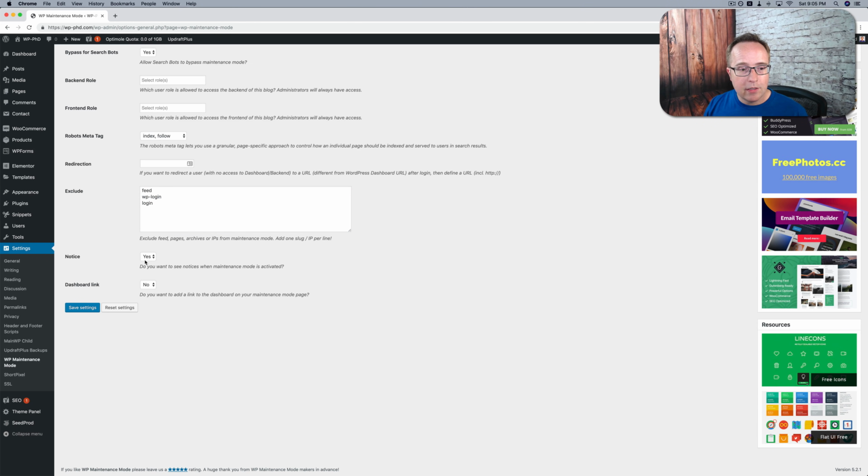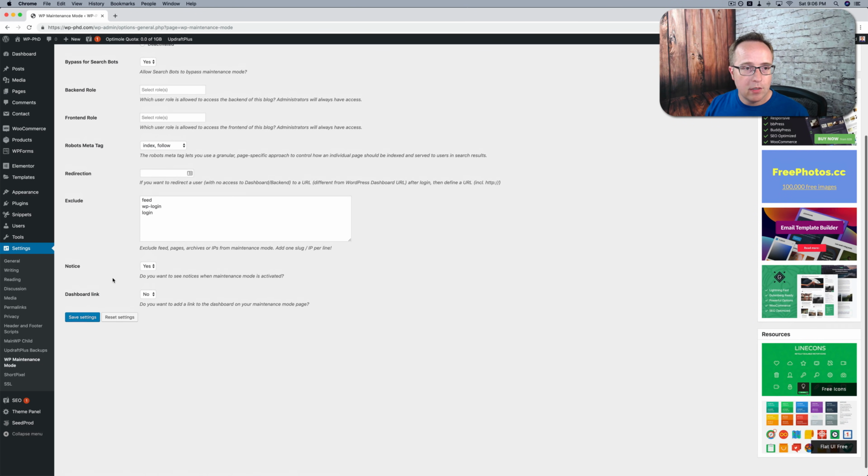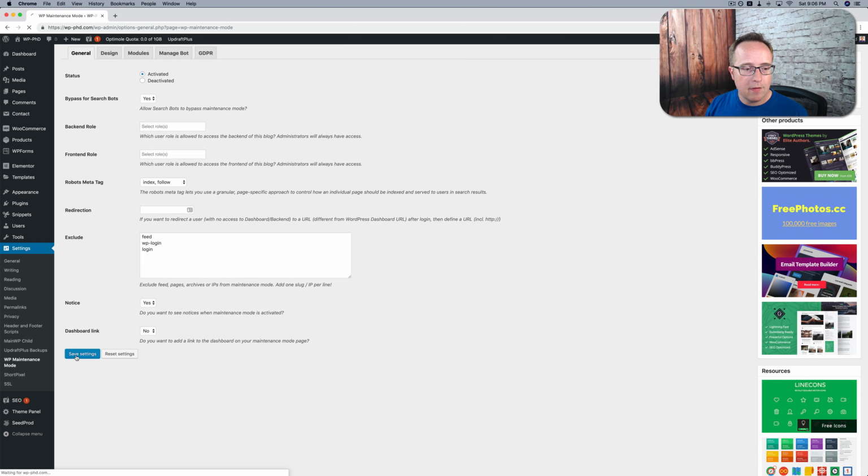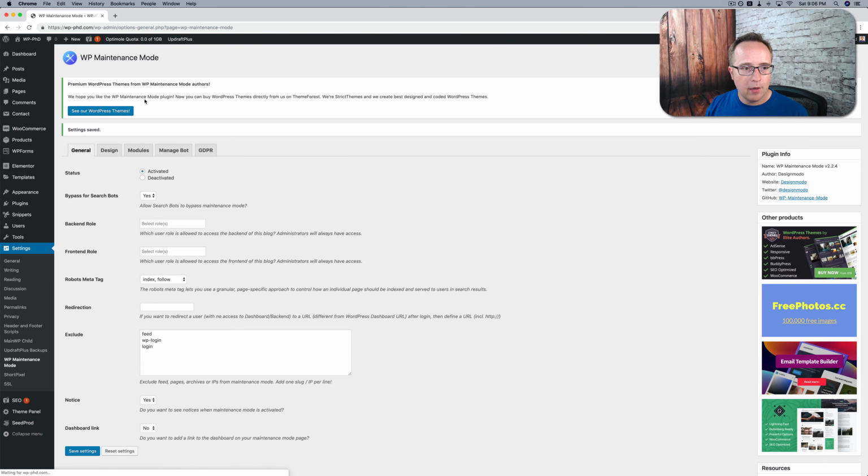Do you want to be able to see notices when maintenance mode is active? Yes or no? Most usually the option is yes. You can also add a dashboard link to the maintenance mode page for easy access. Choose yes or no for that. I'm going to save these settings because I changed this one up here.